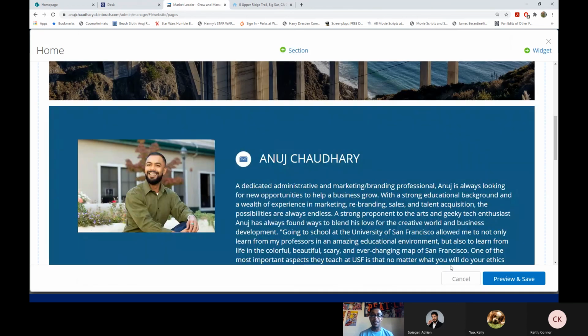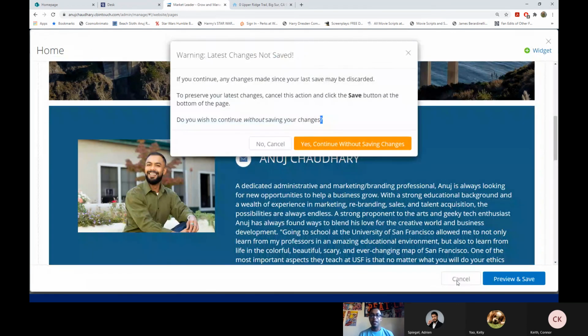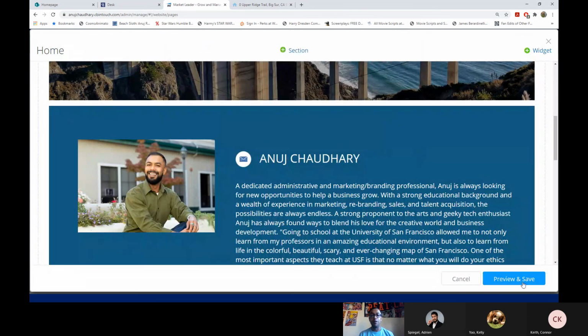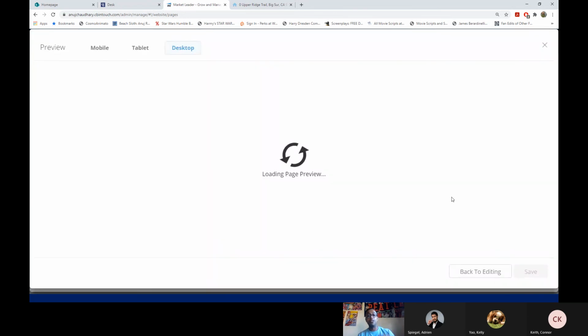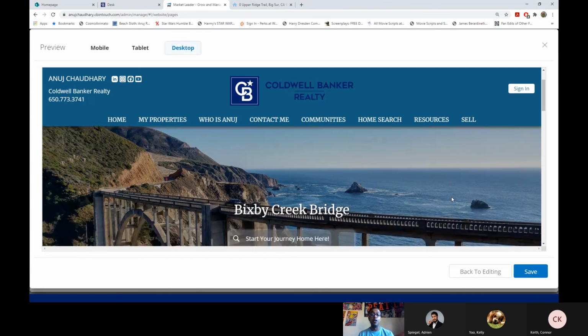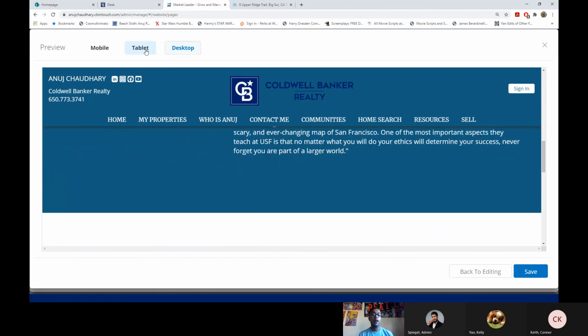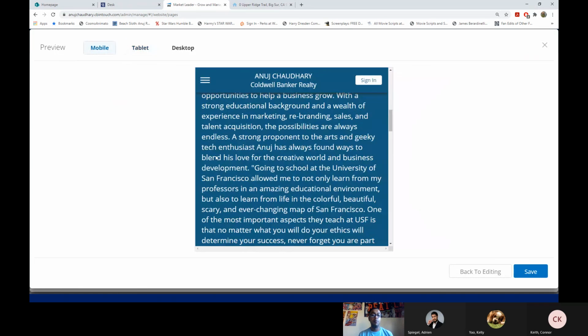And that's it, guys. That's editing your website. That's all of the things you want to do. Whenever you're done, you want to hit preview and save. It's going to get you to the point where you can view what your website looks like on a desktop, on a tablet, and on a mobile device.